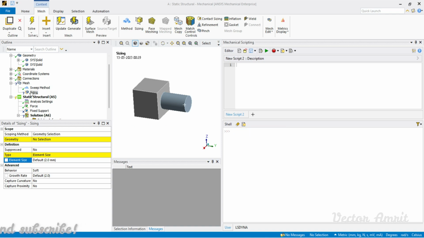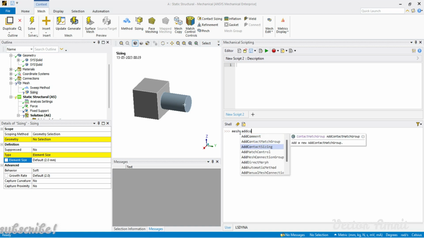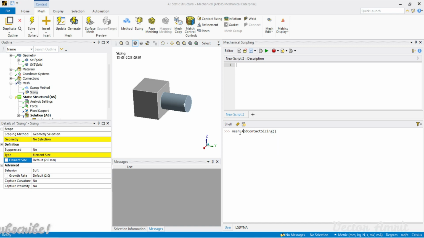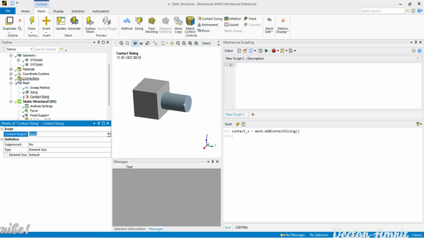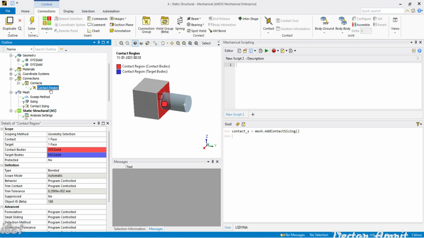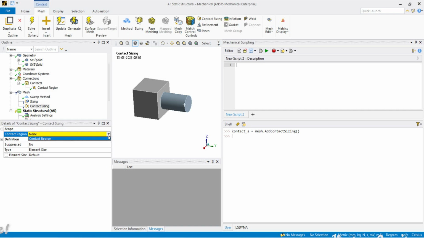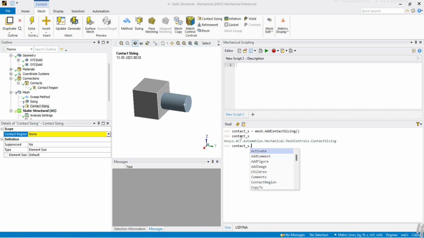And then we have seen similarly you can access, for example, contact sizing. So here it will be mesh.AddContactSizing. It's a function. I will name it contact_s, which is contact sizing. Yes, here you have to send a contact region. Under connections we have seen contact region. So this contact region, if you have stored into some variable, you can pass on to this. Or here also a drop down comes. Let me check if this drop down is coming or not. This is contact_sizing.ContactRegion.